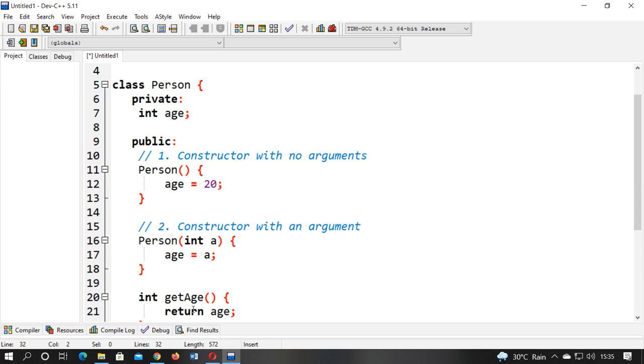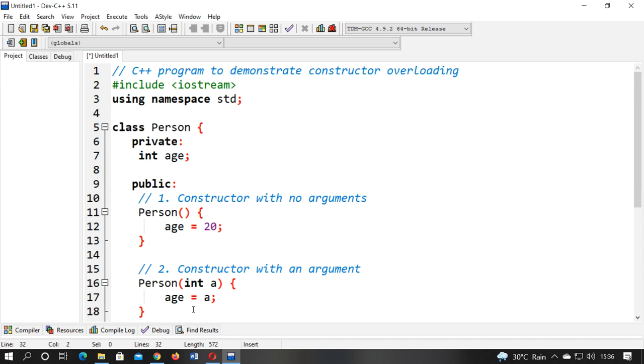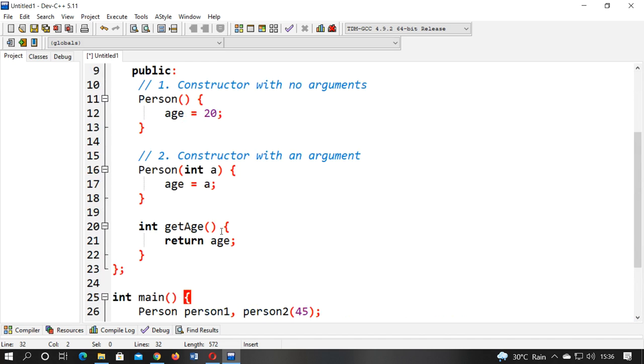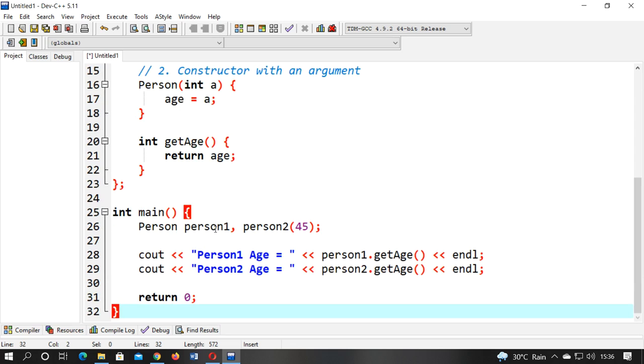Now how we can call this constructor overloading program will be seen in the main section. I have created two objects over here. One object is person1, another object is person2. What is the working of the person1 object? The person1 object called the function person. Why did it call this particular function? Because it doesn't have any argument. That particular object is not containing any argument.